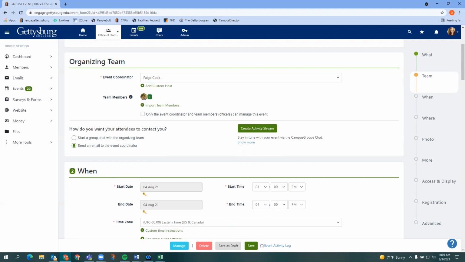So if somebody has a question before the event happens, they might want to reach out to you. You can either start a group chat with the organizing team, which will include both the event coordinator and the team members, or you can just have them send an email to the event coordinator. If you find that you're on Engage Gettysburg a lot, or if you want more people available to answer any questions, you probably would want to go with the group chat.